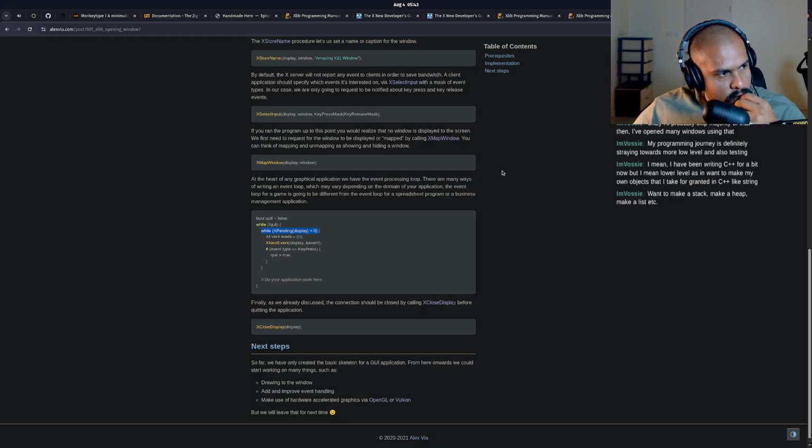I mean, I have been writing C++ for a bit now. But I mean lower level as in I want to make my own objects that I take for granted in C++, like string. I want to make a stack, make a heap, make a list, etc. I find those are not that hard. I think if you get one of them, the rest follow. Don't know about heap. What's the difference?